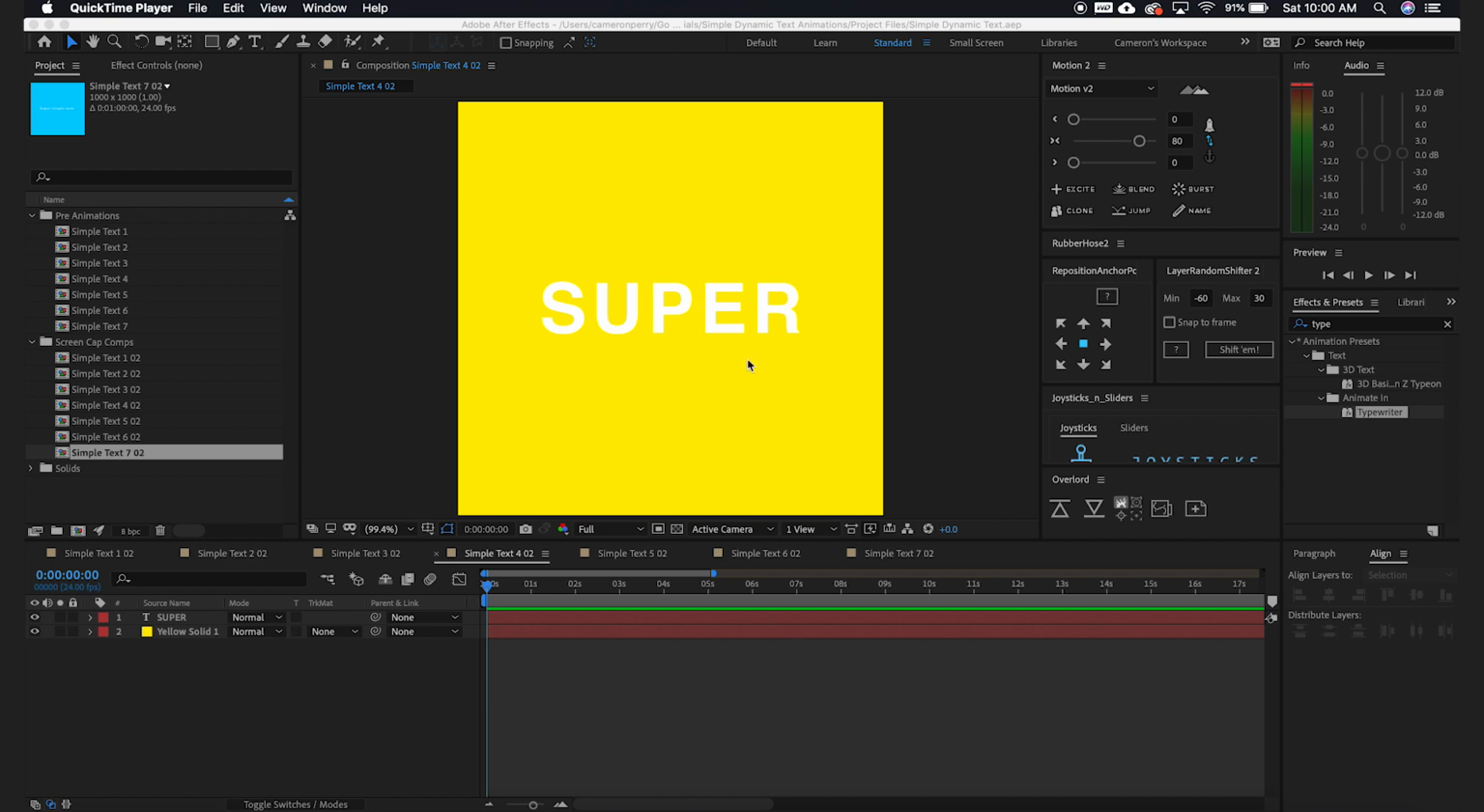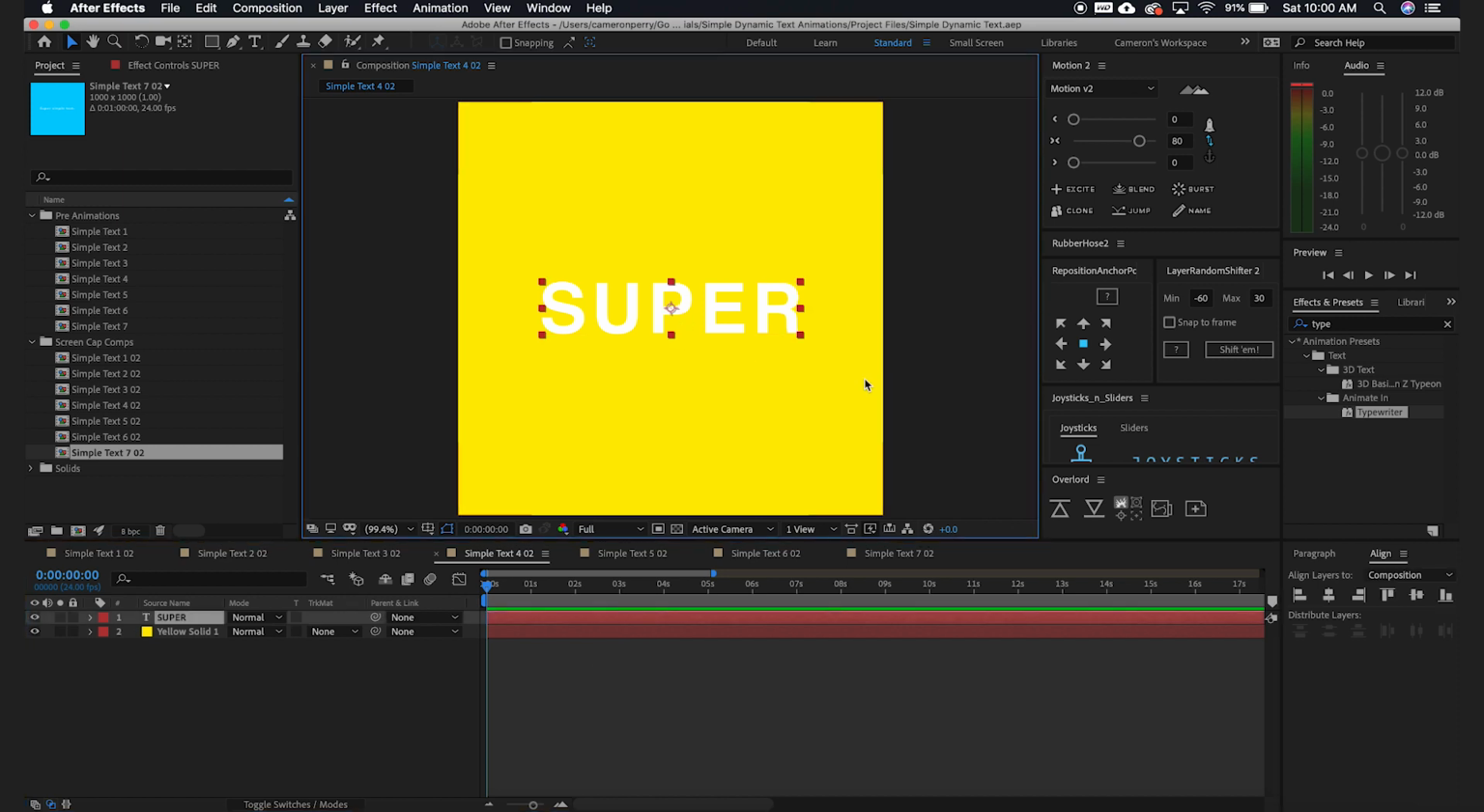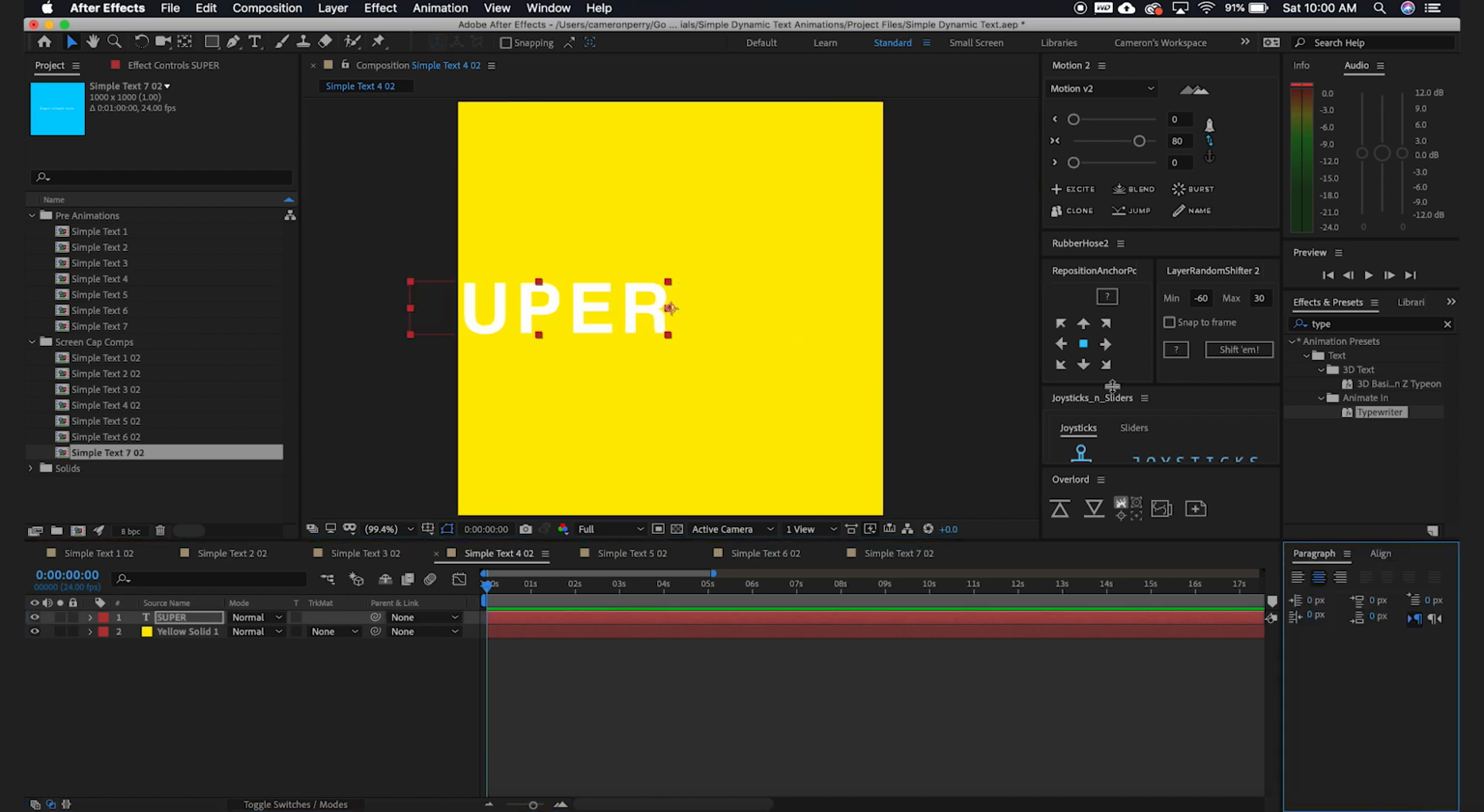This one is super fun. So for this one, you'll see that I'm only starting with 1 word in the center of the screen. Make sure when you position your text that your text is centered in the paragraph panel. And if you need to after that, just recenter it in your comp.